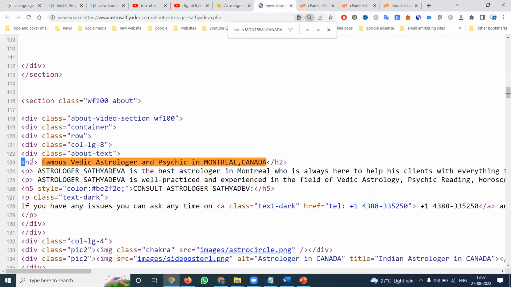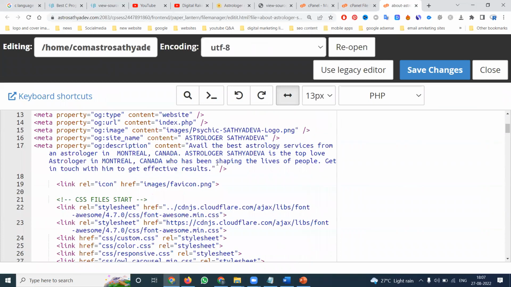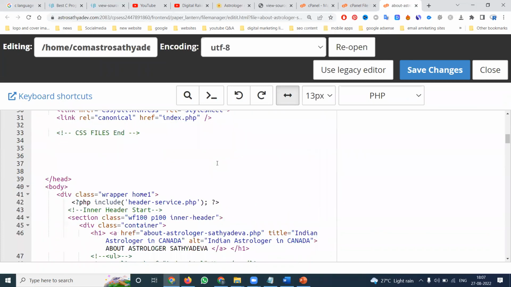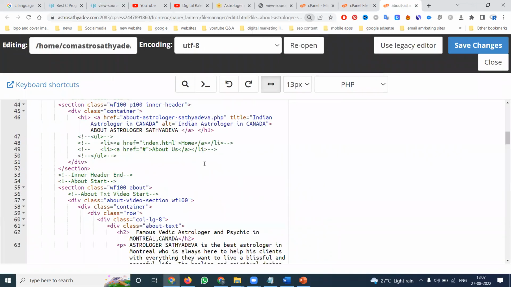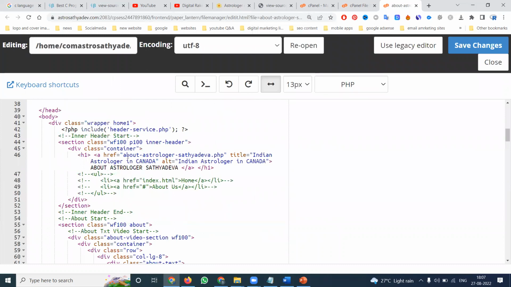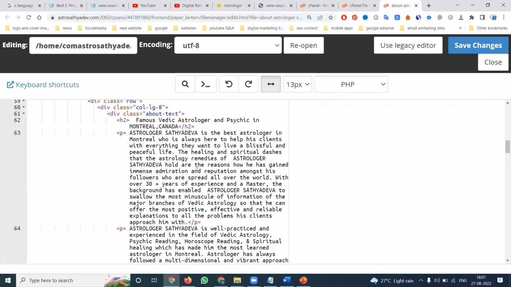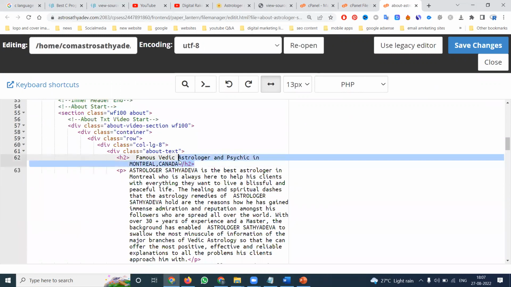Watch carefully. Line number 123, the writing is the H2 tag. Go to this page, where I'm writing in this H2 tag. Here, Canada is the H1 tag. Just scroll down, this will be the H2 tag. First, copy.